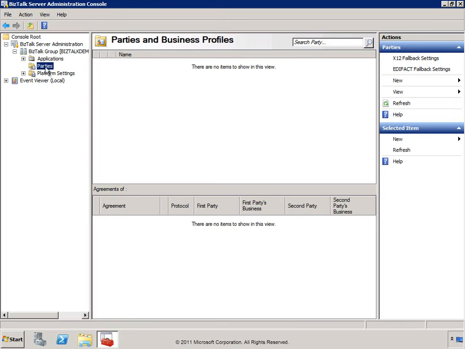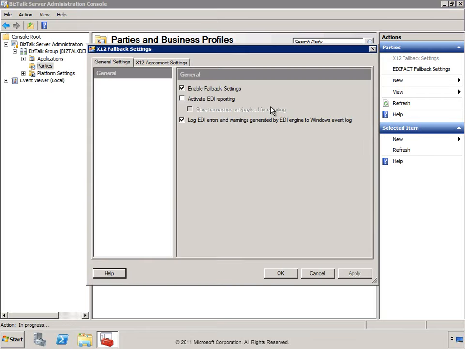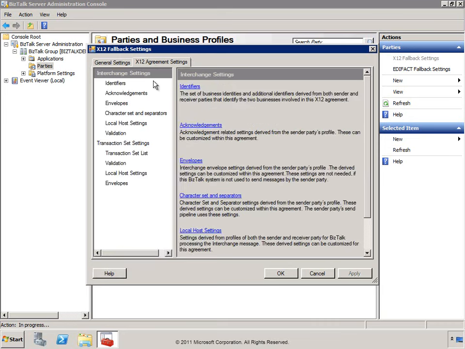So here I am in the BizTalk Server Administration Console, and if you'll notice, I have the Parties node selected here. I can either right-click to get to the fallback settings for X12 or Edifact, and I can also see over here in the Actions pane that I can go in to the actions to fire up the dialog to set those settings as well. So you can see here we enable the fallback settings that enables the components that are processing messages to look to these fallback settings if they don't find specific settings for a particular partner.